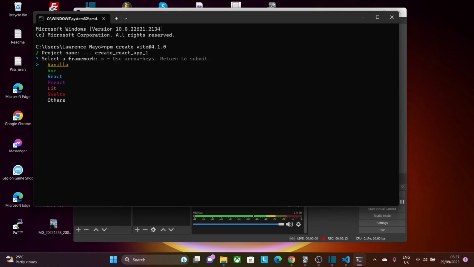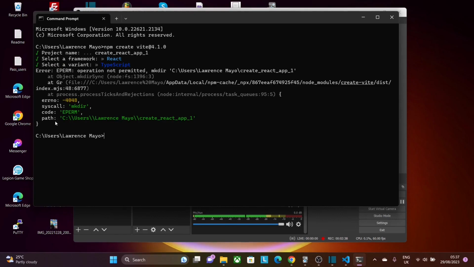And here, as we can see, we can choose our language. So vanilla is basically vanilla JavaScript. We have Vue, we have React, we have Lit, we have Svelte, and others. We're going to select React. And as a language, we're going to select TypeScript. The pathway was created. So our framework is React, and our variant is going to be TypeScript, our coding language.